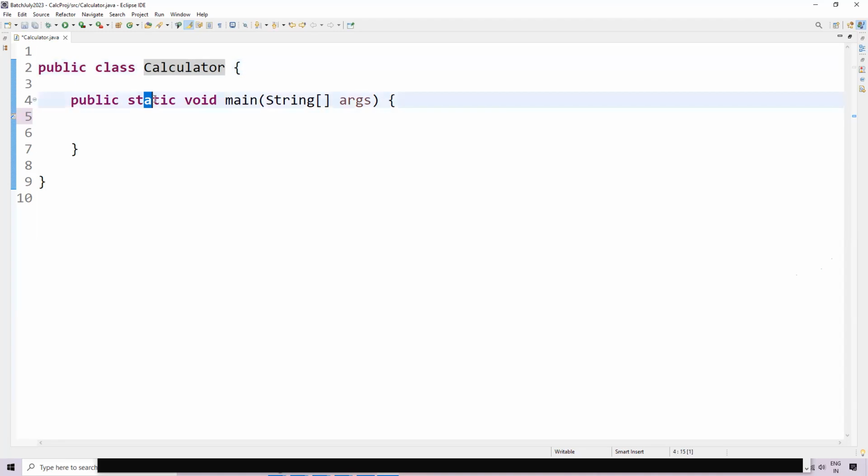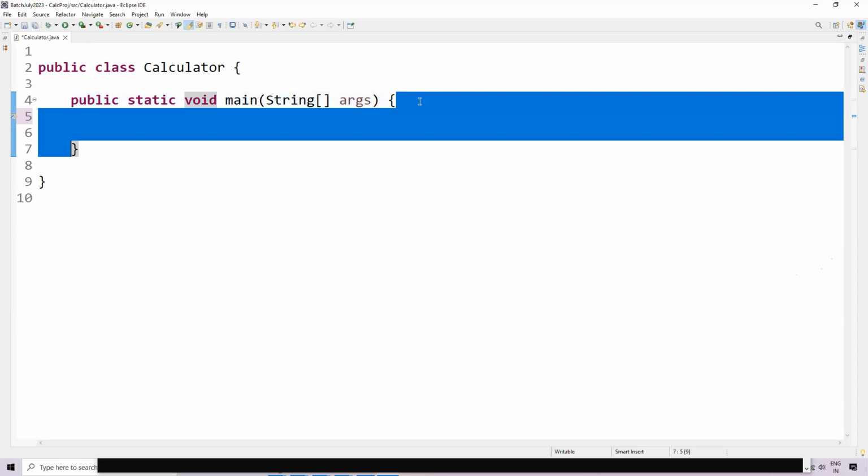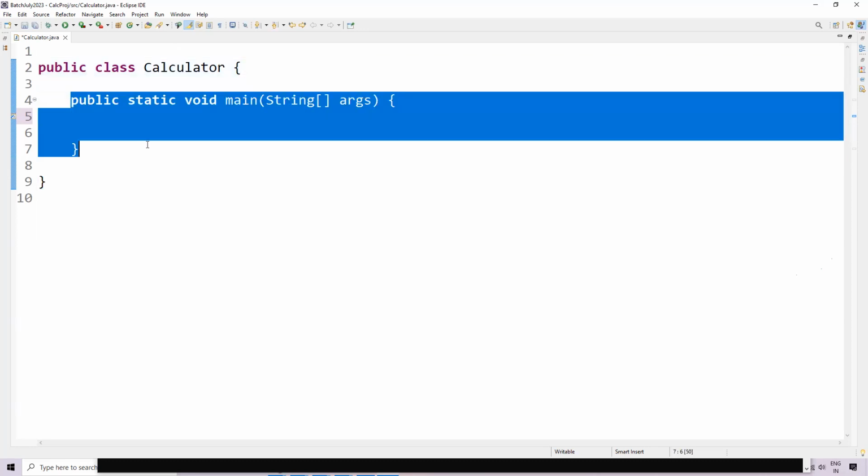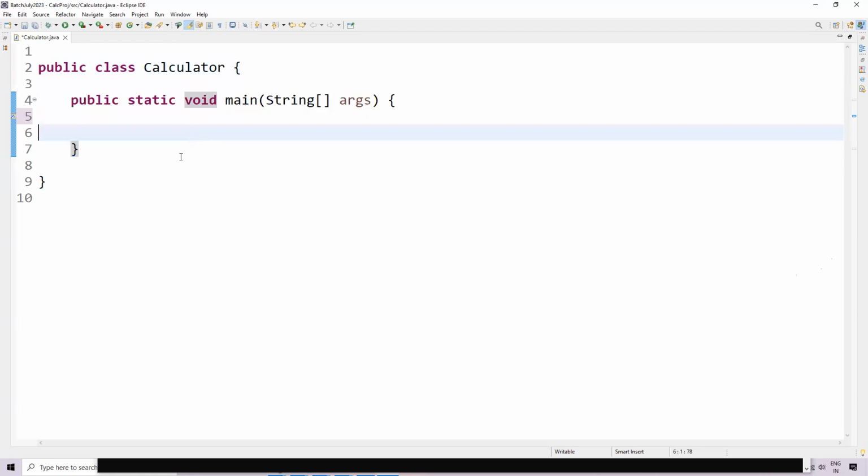We have static, non-static. We have void, int, string, which are return types of a method. This is a method, the main method, the default method in Java. If you have to execute anything in Java, it has to be inside this method body. This is a method body. This is a class body. This class contains one method. It can contain n number of methods, but this is the default method.